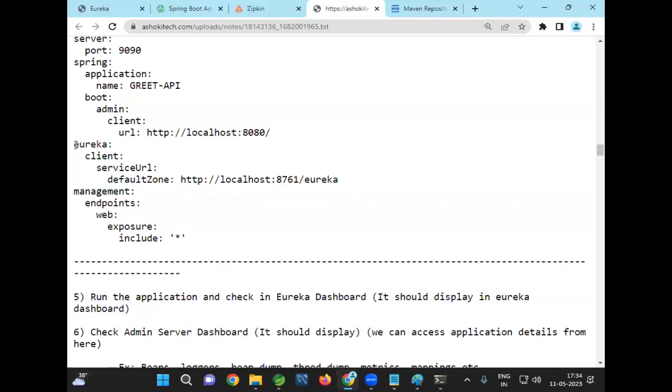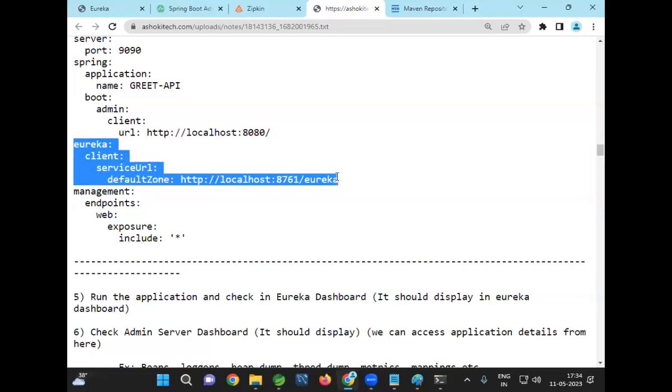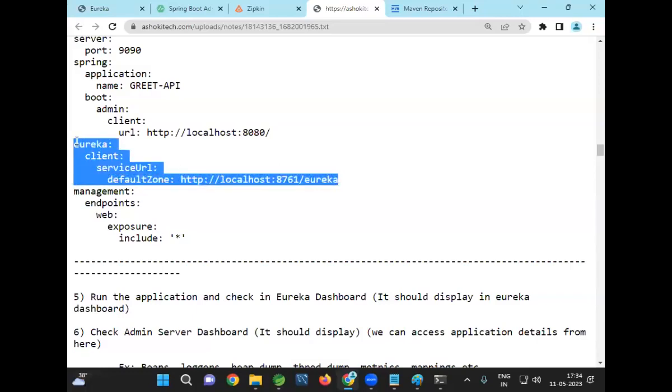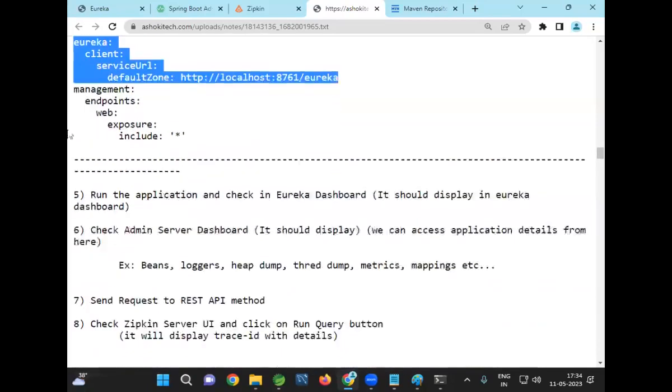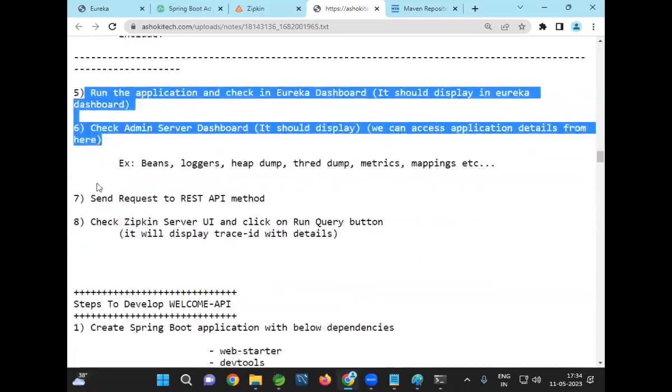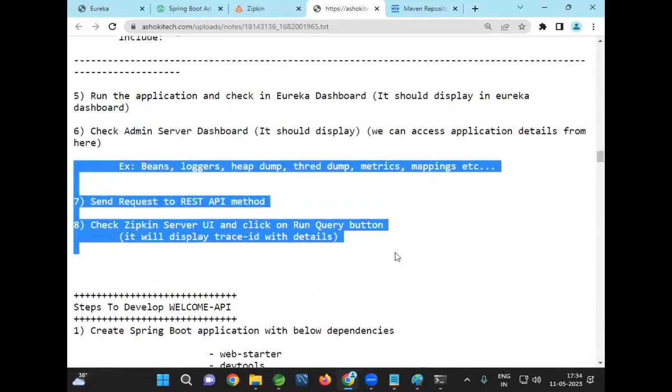But in this scenario, do I need to give this URL? Do I need to write this property or not required? Not required. Why it is not required? Port number is 8761. If it is different, then you need to configure this property to register our application with the Eureka server. Getting my point? What is the purpose of this one? I want to expose actuators in my API. Then finally run the application and check the application.